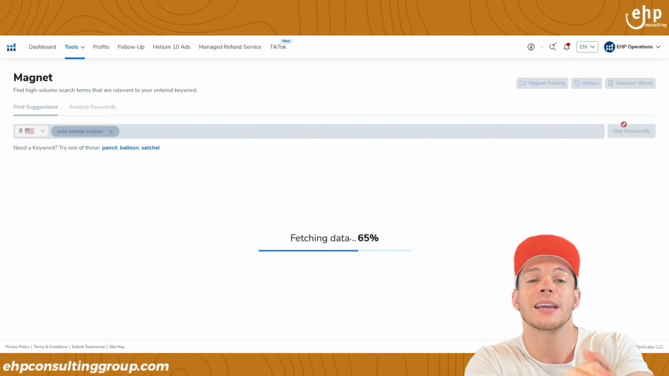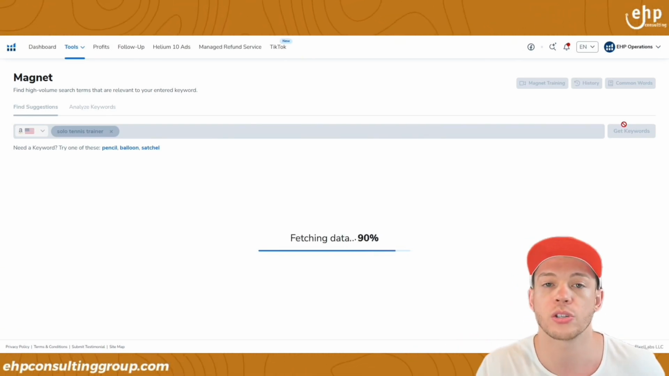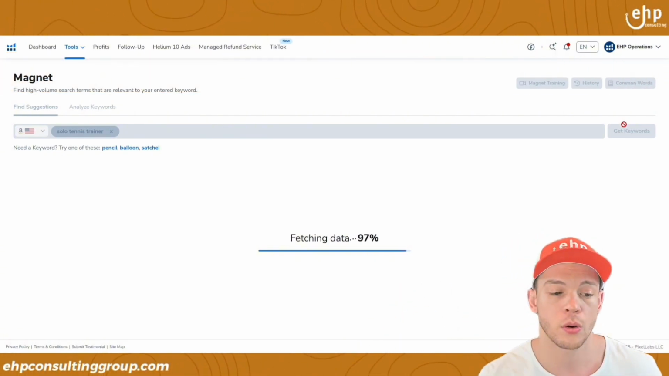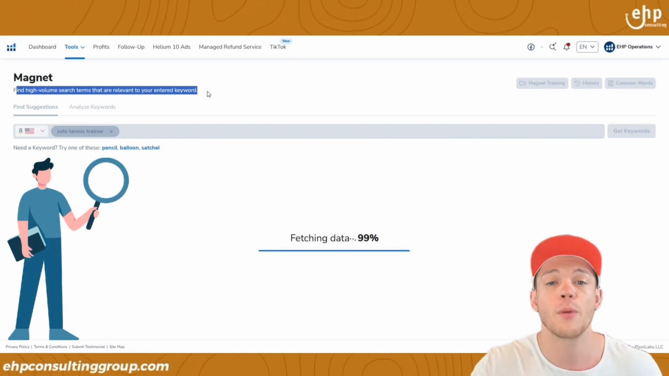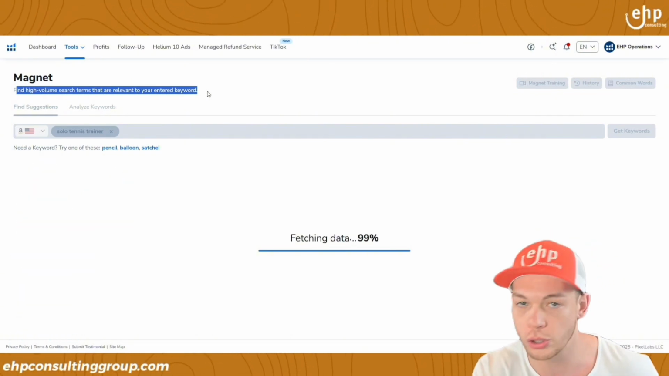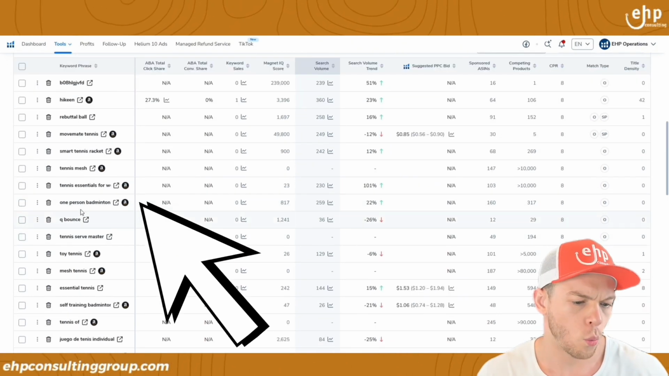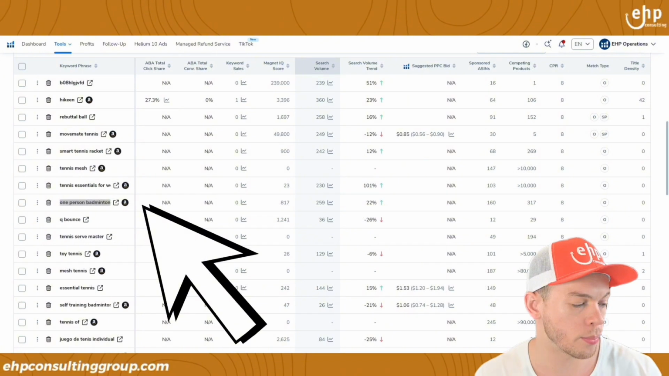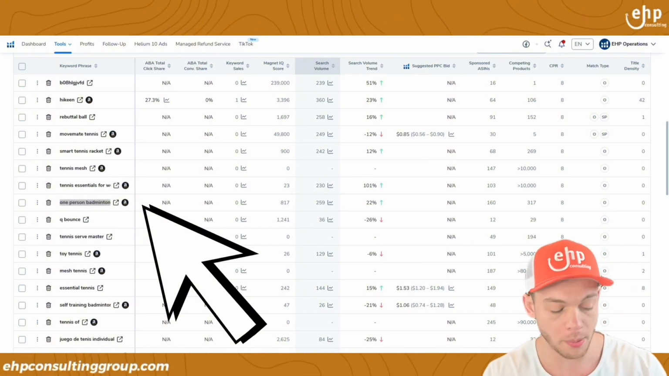So we're stealing keywords from our competitors, but like they say, you don't want to just steal from your competitors. You want to make your listing better than the competitors, having keywords that they don't have, right? So this is going to help us find new keywords that they're not using in their listing, and we can use it in ours to help us get ahead and get that extra boost of SEO juice. Now we've got some different keywords right here. Tennis mesh, one person badminton. So I like this. I'm going to take this. I'm going to change it to one person tennis, right? So I'm going to take that, and that's like a new keyword that probably nobody's using.